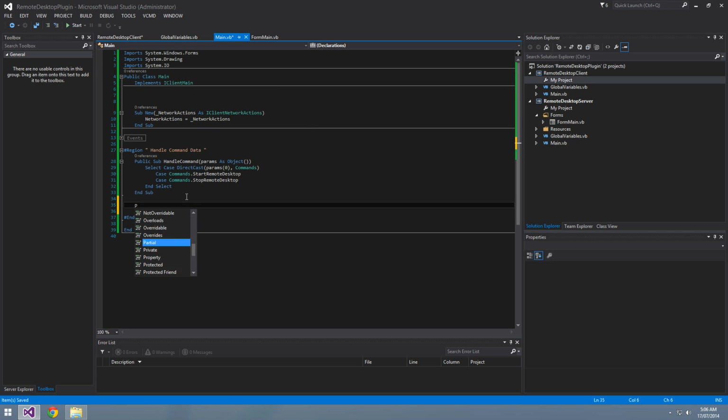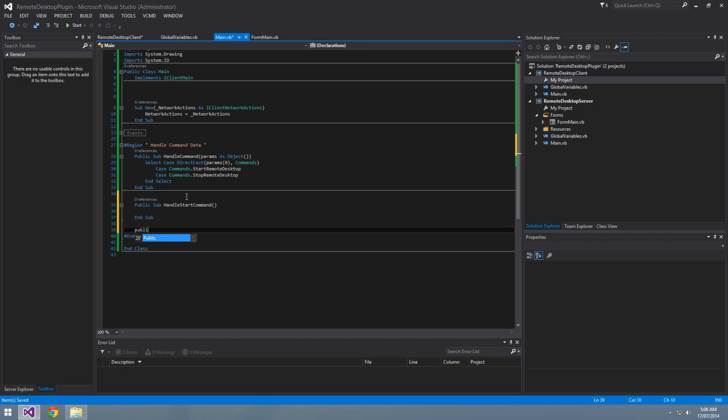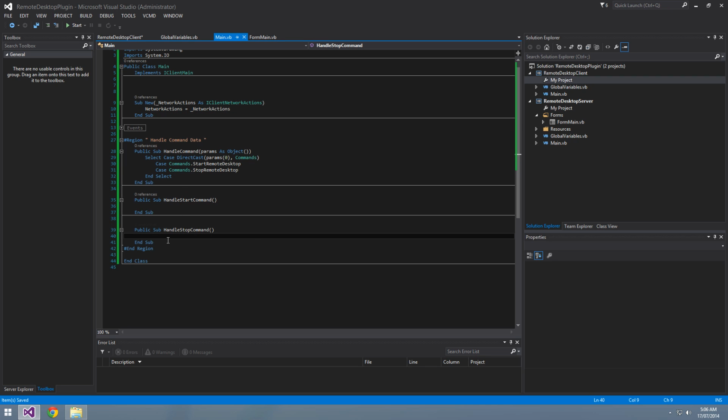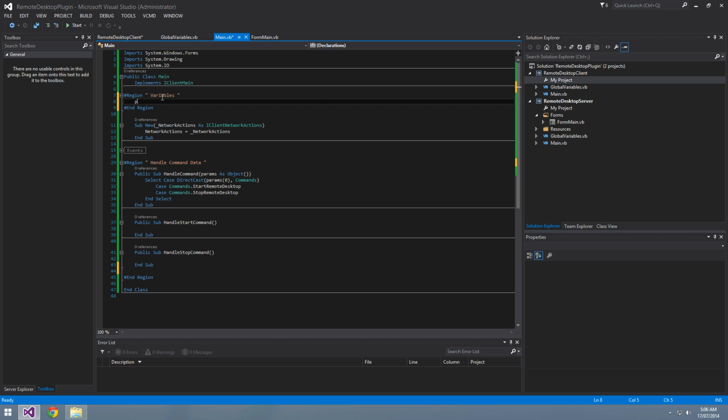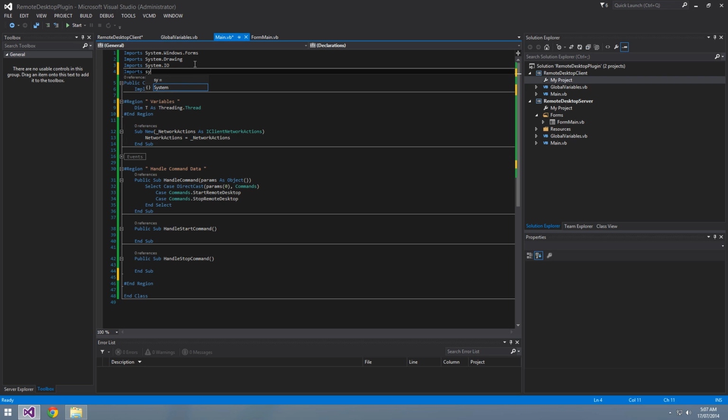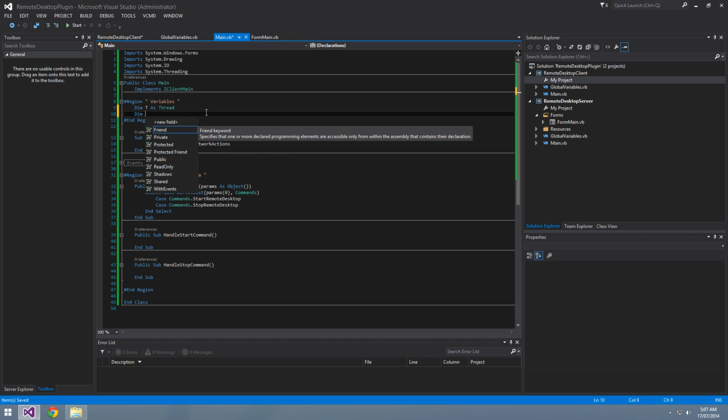Okay, so public sub handle start command and public sub handle stop command. Up here we just want to create a region for variables because we're going to need about two. Dim t as thread, just make this a null thread. I'll go ahead and import threading since it'll make our life easier. And dim sending as boolean equals false.